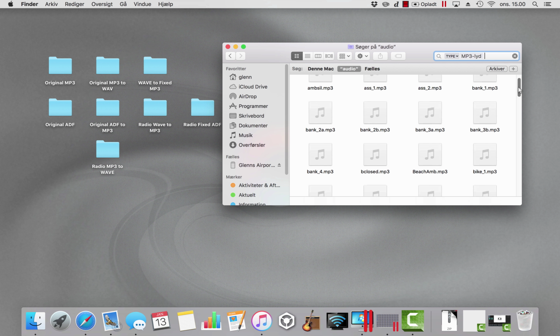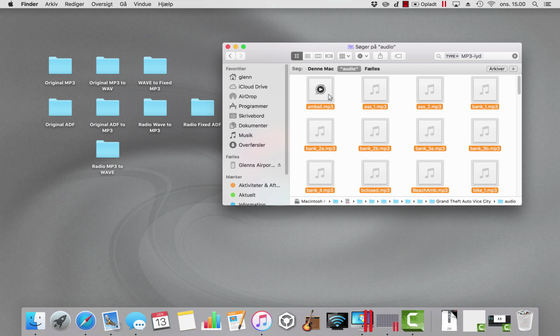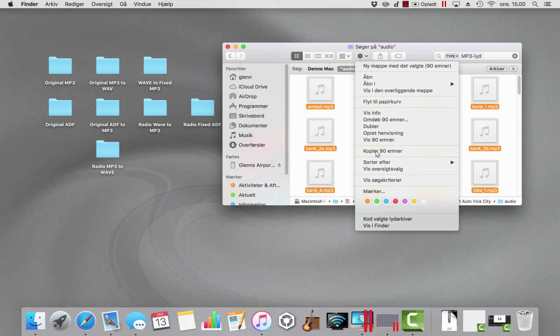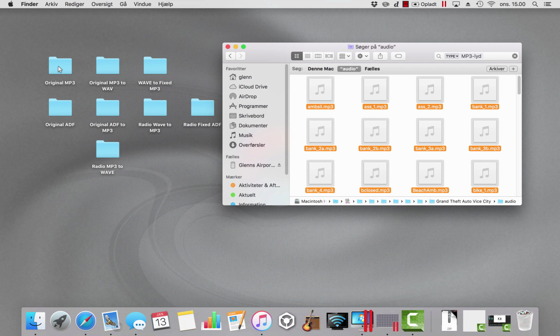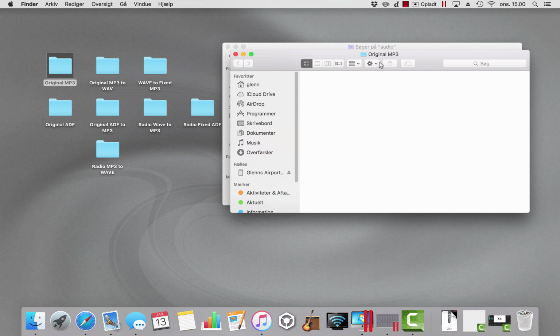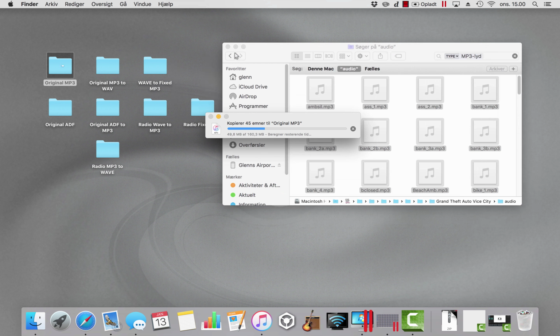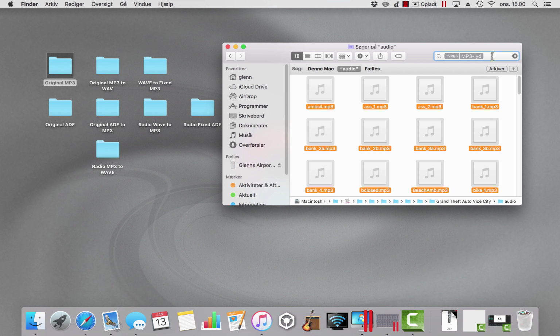Hit Command A on your keyboard to select them all, and either Command C to copy them, or use the Action menu to copy the 90 files. Open up the folder called Original MP3 and paste the files in here. There we go. Then modify your search to ADF, and you should still only be searching the audio folder.